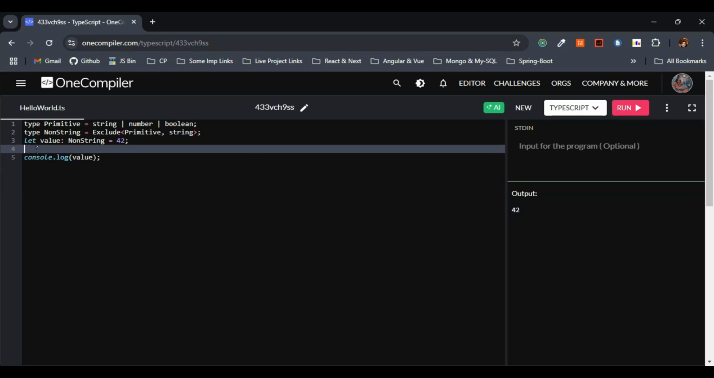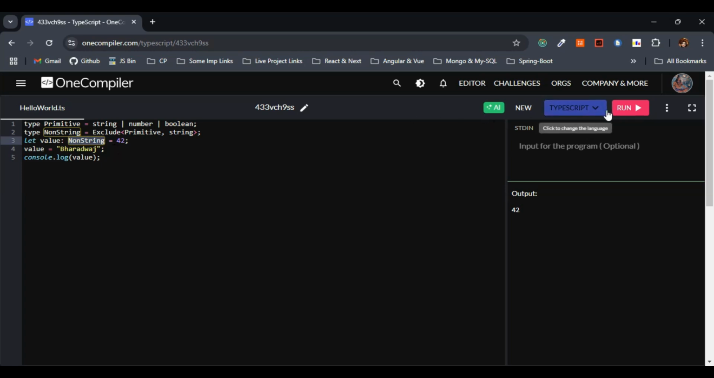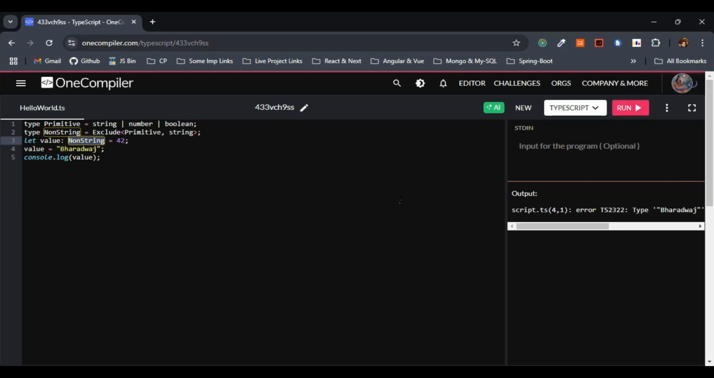But what happens if I have considered value as NonString, and instead of the number I assign something like the string Bharadwaj? This has to throw an error: type string is not assignable to type NonString. Here we have clearly mentioned NonString. Let me quickly run the code here. You can clearly see: type Bharadwaj is not assignable to type number or boolean. So this is completely correct, right?